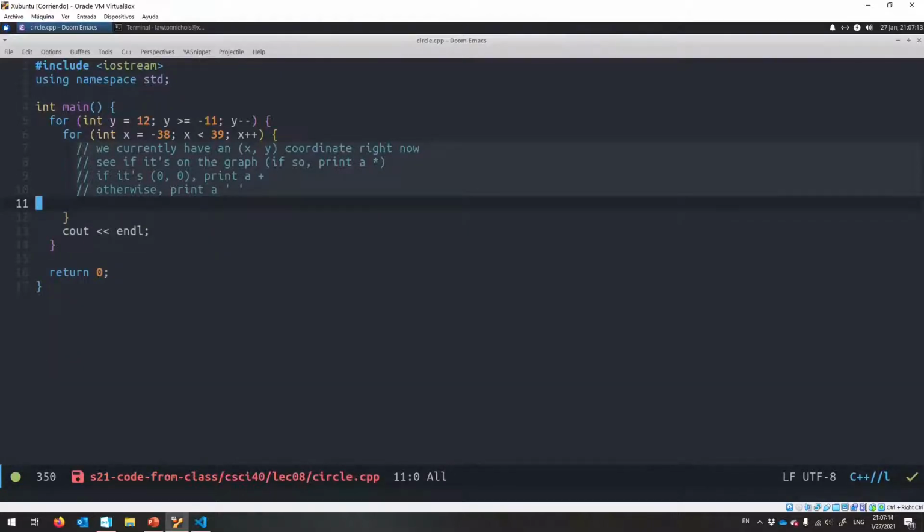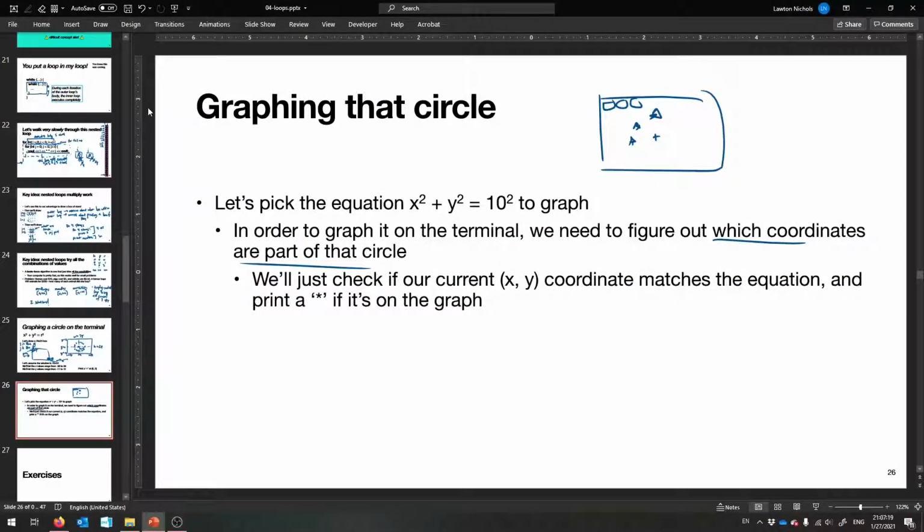Let's do this. How do we figure out if we're on the graph? So all we have to do is check is x squared plus y squared equal to 10 squared. That totally works. But we're going to run into decimal issues, so we need to instead solve for y, so that we have something to actually check for. Y equals plus or minus the square root of 10 squared minus x squared. And so if we plot both of these, it will work.